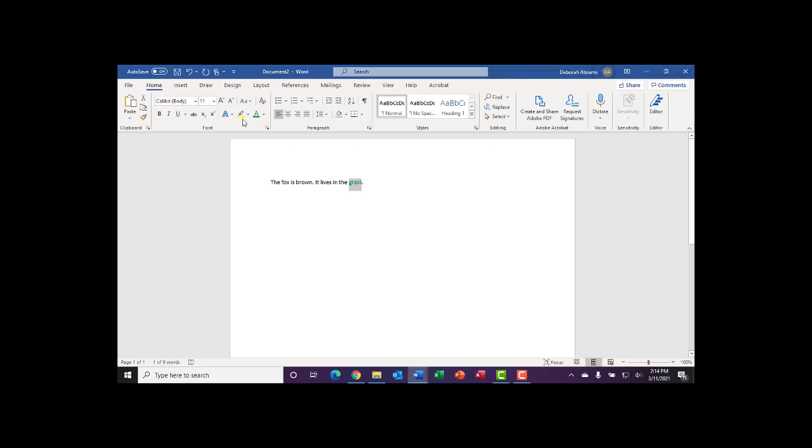I'm going to go ahead and make this even bigger. I'm going to make it bold and underlined, and I'm going to make it bigger. I'm going to put 18-point font. Alright, so the fox is brown, it lives in the grass. And as you know, we did green, that's one change. Bold, that's a second change. Underline, that's 3. And then the size, 4 things we did to this word grass.